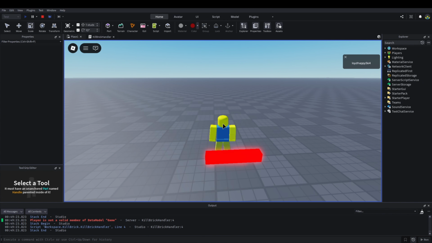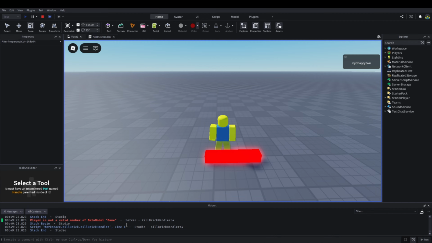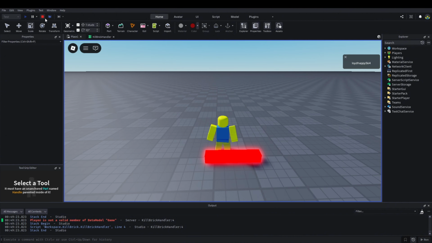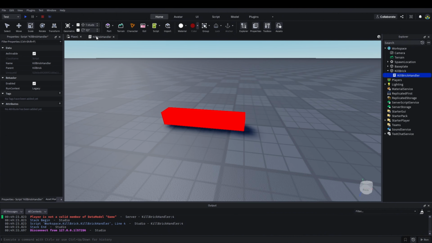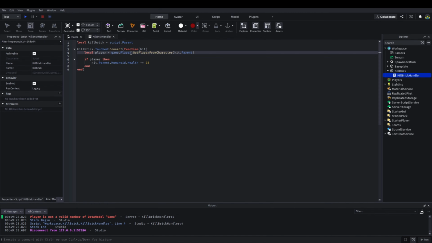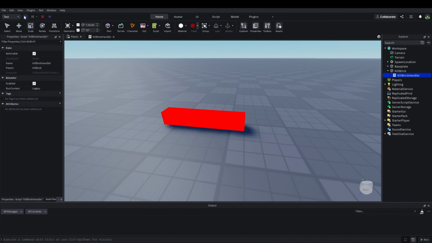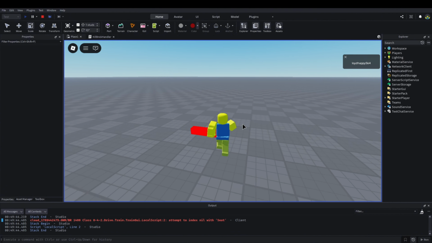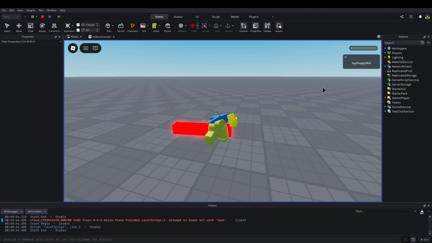So let's test it. Oh, wait, there's an error. Player is not a valid member of game. Oh, sorry, I made a mistake. It's not game.Player, it's game.Players. Okay, now let's test it out again. Okay, let's step on it. Oh no, I died immediately.